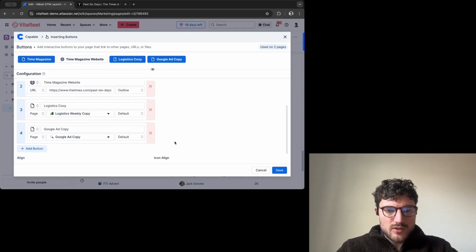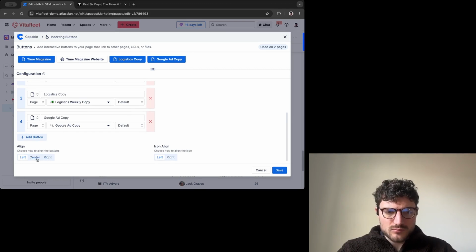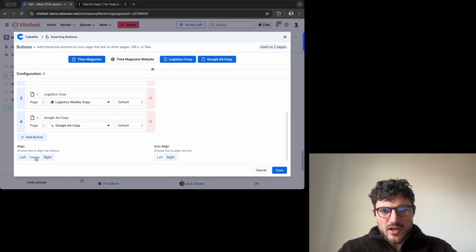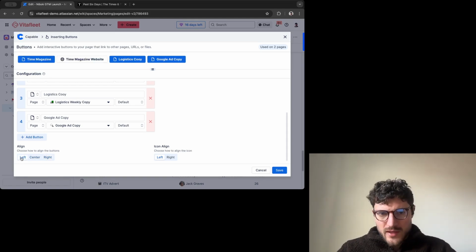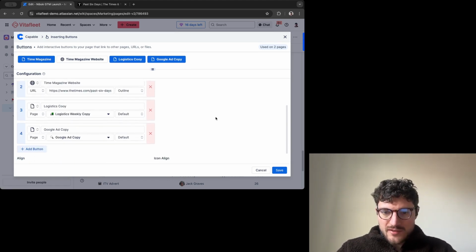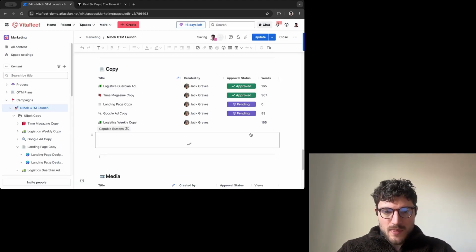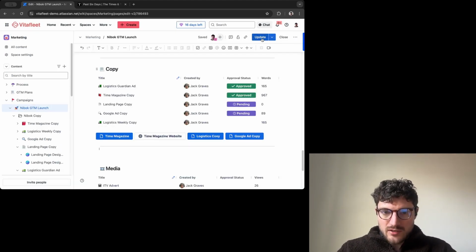And there we go. So you'll also see that you can actually change the alignment. So for instance, I could align these buttons to the center of the page, the right of the page, the left of the page, however you like. You can also do the same with the icons, change it from left to right. So there you go. And then it's as easy as that. I can then save that and it will appear on the page like so.